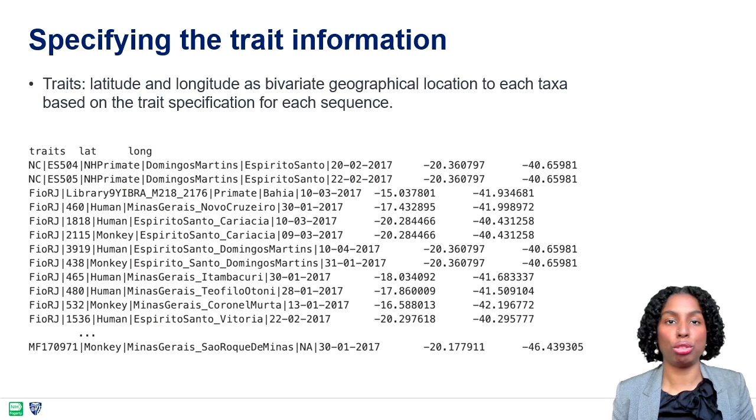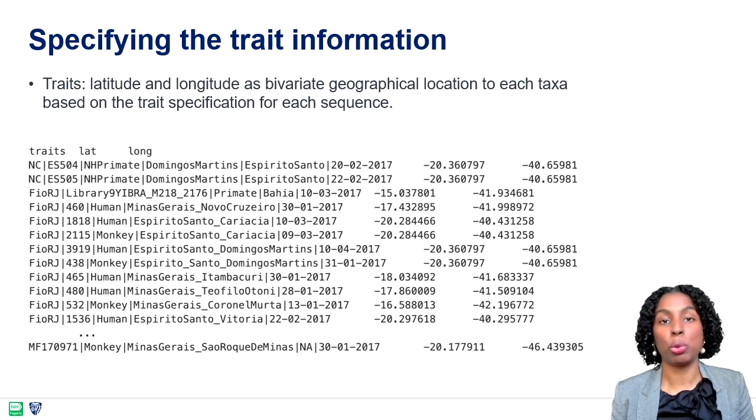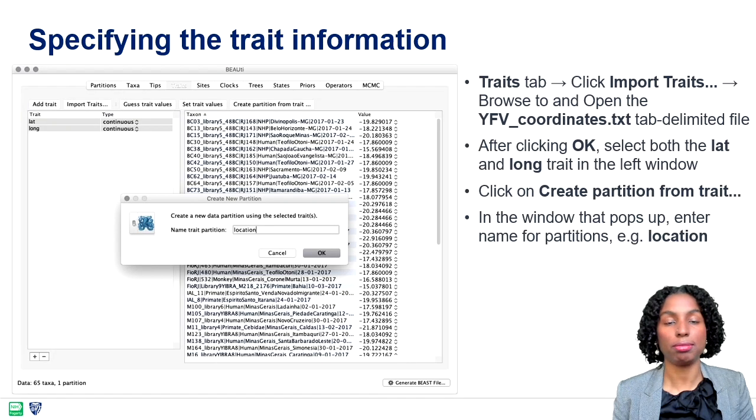The next thing to do is to specify the traits. A trait can be any characteristic that is inherent to the specific taxon, for example, geographical location or host species. This step will assign a latitude and longitude as a bivariate geographical location to each taxon based on the trait specification for each sequence. Next, click on the Traits tab at the top of the main window.